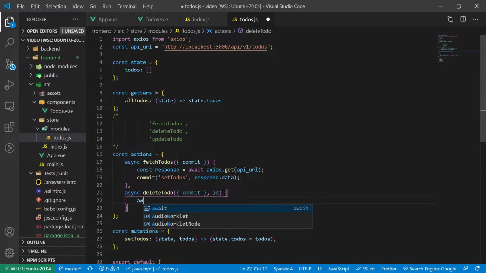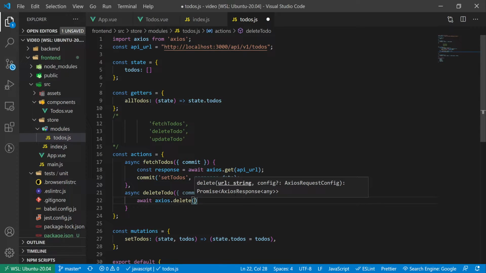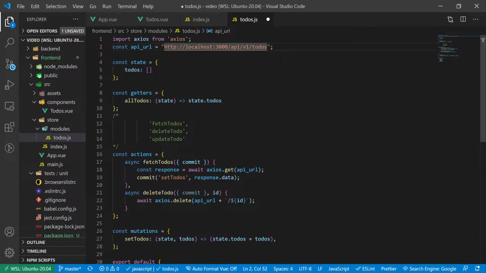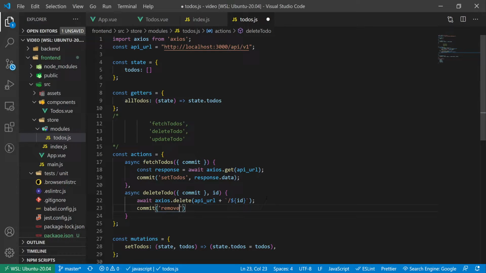And then we can once again say await an Axios request, but this time we'll just say delete, and then we'll pass it the API URL plus, and then we'll use backticks here because that lets us say slash, and then if we do $ open brace, close brace, we can pass in an actual variable here. So that will say API URL, which is /todos, and then slash, and then the ID. So let's say /1. It'll call this specific to-do. And then we need to commit our mutation. So we'll say commit, remove to-do, and we'll pass it the ID.